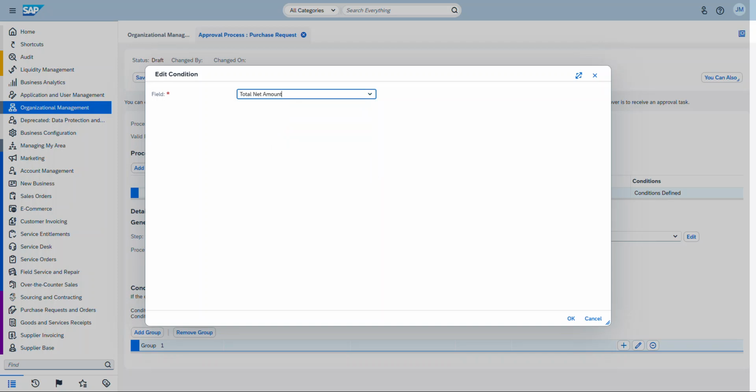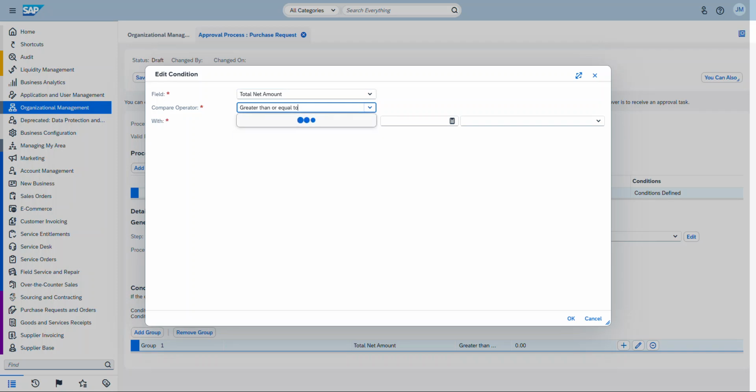And if it's the net amount, which I'm going to use, the compare operator is what you use to compare the field you assigned here to the value you want to compare it with. So here I'm selecting the greater than or equal to sign, and any purchase request that is greater than 50,000 should be subjected to approval. So that is what this condition is going to do.